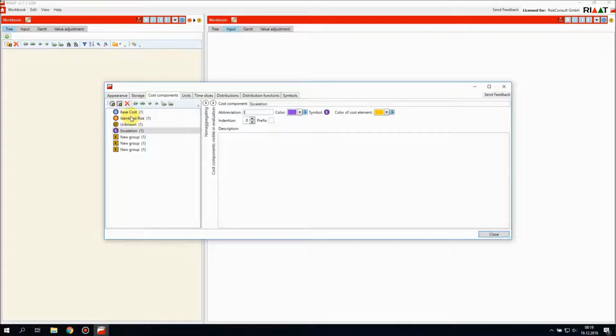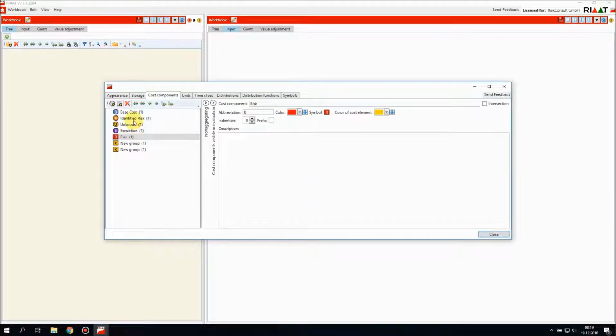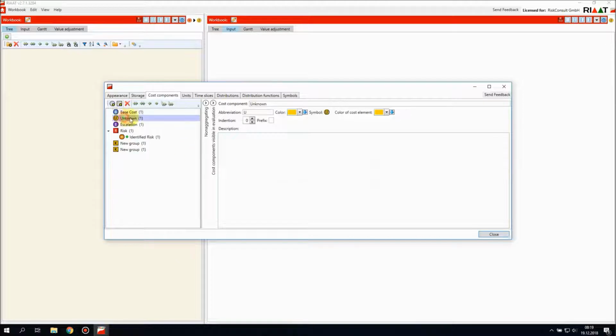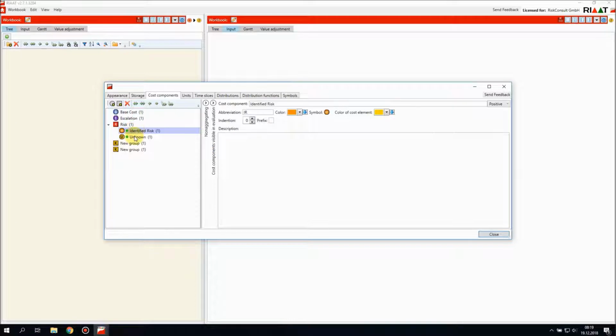Now we want to take Identified Risk and Unknown and group it into Risk. So these rectangular icons here are cost component groups. So we call this one Risk, abbreviation R, and choose a red color, and then drag and drop it into the Risk group. We do the same for Unknown. And now we see that the aggregation of Identified Risk and Unknown will be Risk.